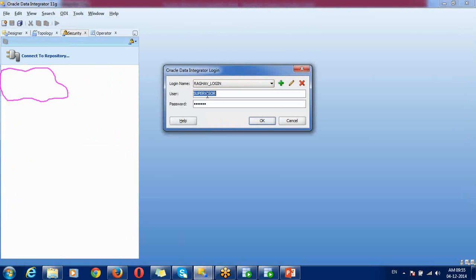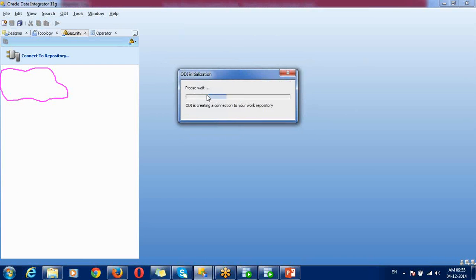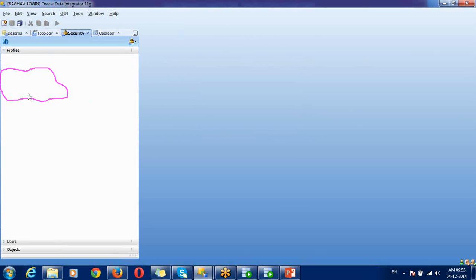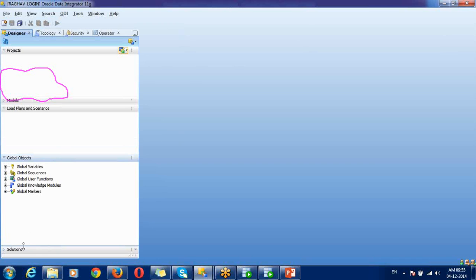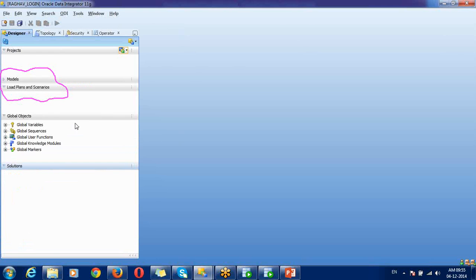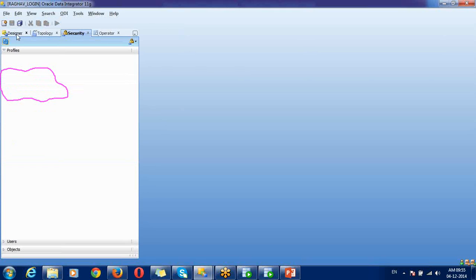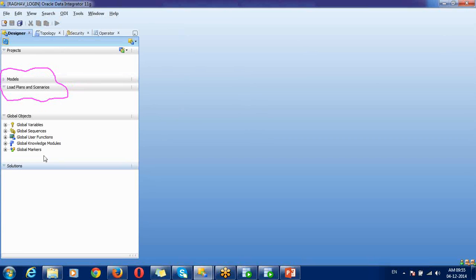I'm re-logging in with the non-generic profile. So, non-generic designer. Currently, you have only project privileges. You don't have any other privileges. See? Solutions you don't have, because designer has everything except models and solutions. So if you want to access models, you need metadata admin. If you want to access solutions, you need one more profile called version admin.